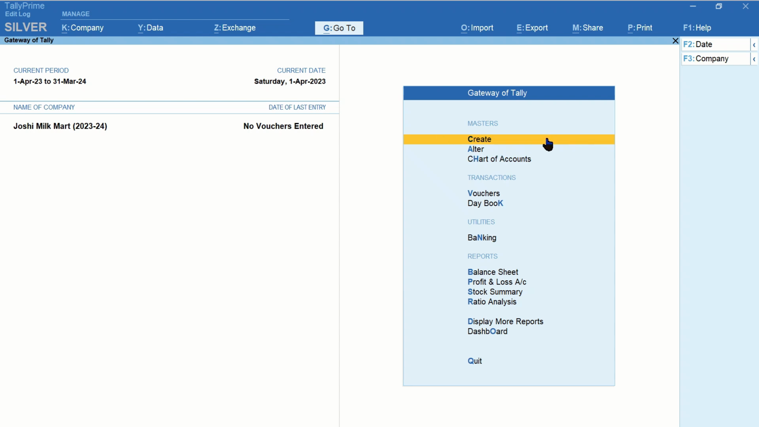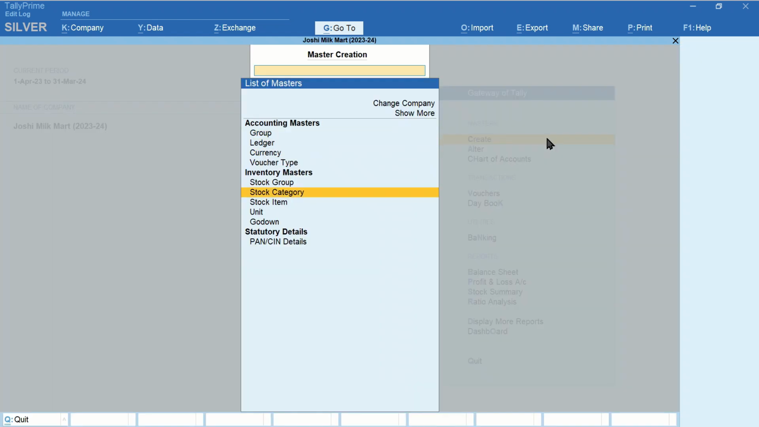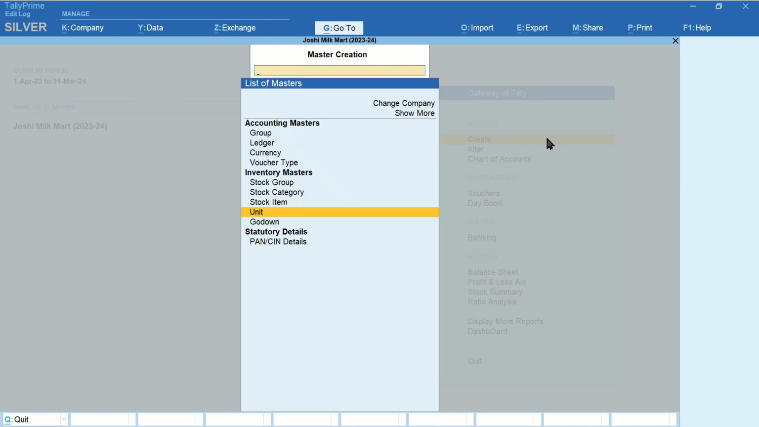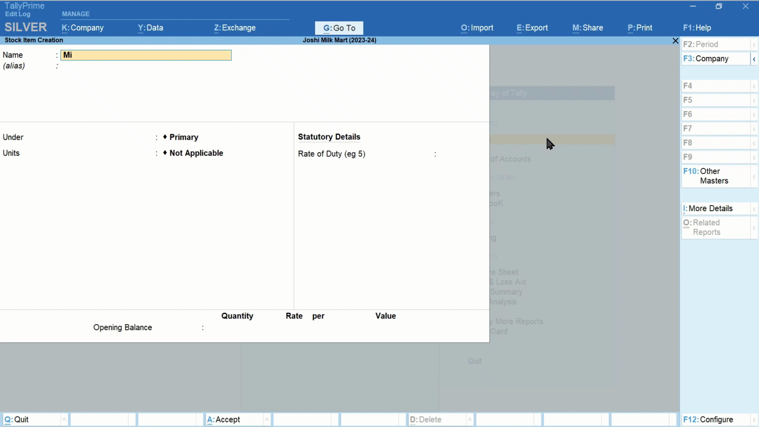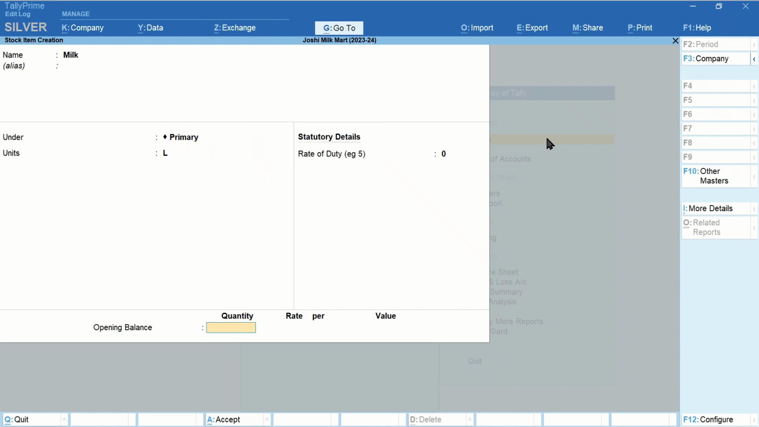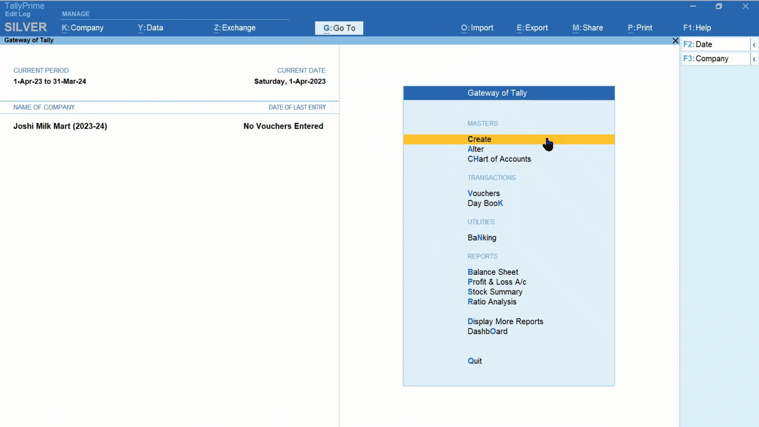So we'll go in creator and here we will select unit. We will type the symbol L. As I said, formal name is not mandatory. We will leave it blank. We will give number of decimal places as 3 and accept it. We will press escape to come back, and we will create a stock item by the name of milk. Here the most important thing, allocating liters, the unit to it. Don't forget this. Otherwise we will not be able to count the quantity. So we'll select liters and accept this. So we have created our units and we have created our stock items.